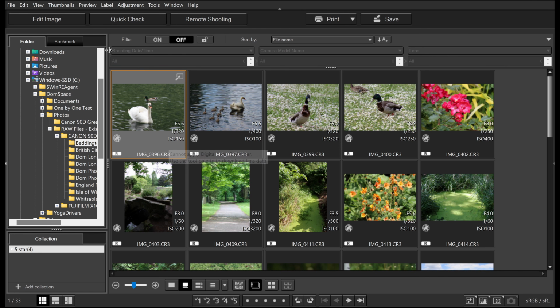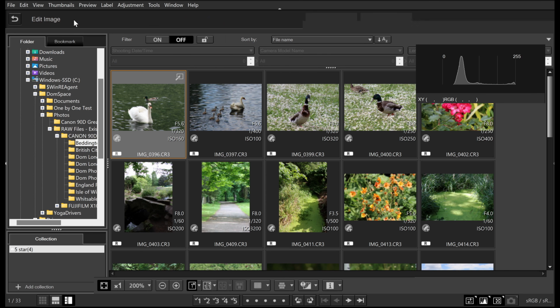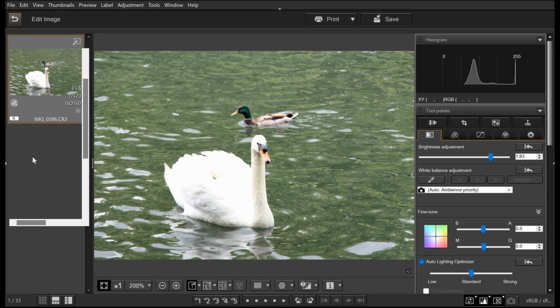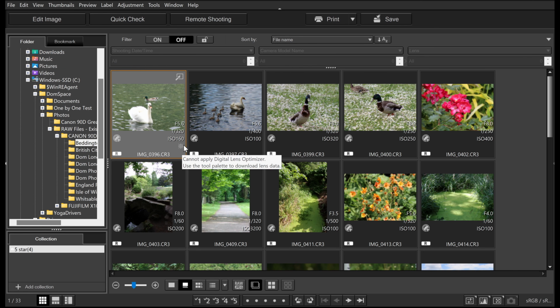So if I go into edit one of my photos over here, so I'm going to click on edit image, and what I'm going to do is just adjust something. Let's say, for example, I take the brightness up a little bit. Now, as you can see, I'm going to go back. And now this little symbol shows you that some of the photo settings have been changed.